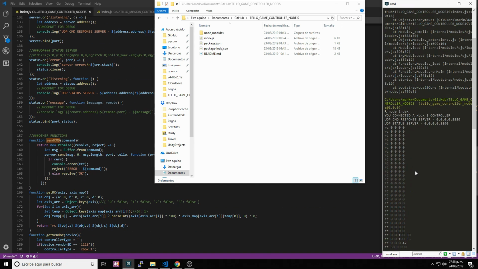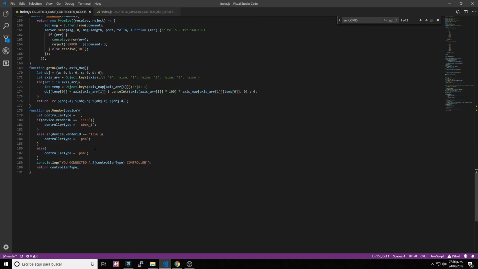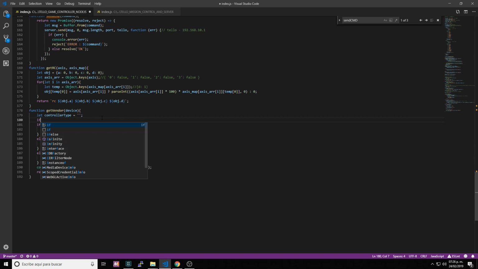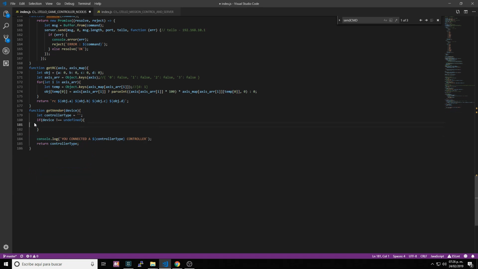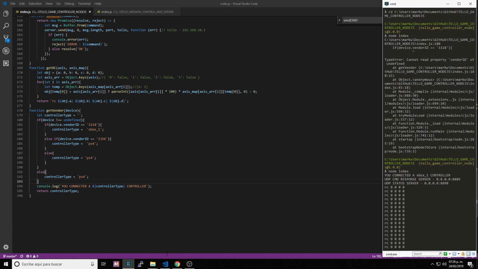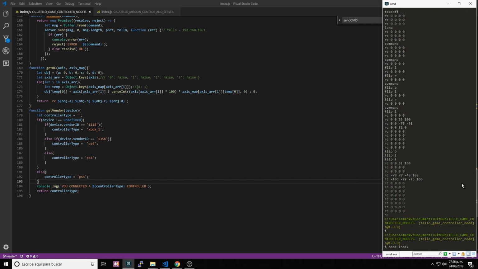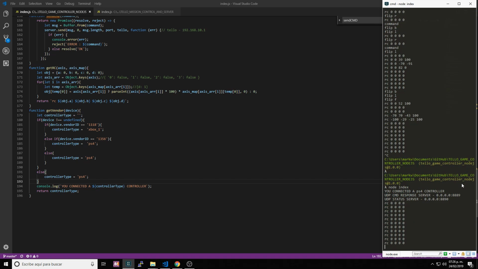So the error was on line 180. If device is not undefined, so basically if the device object doesn't contain anything, basically don't process it. So let me unplug the controller, see if it works. Yeah, it's working. So I don't have anything connected right now and it's working.